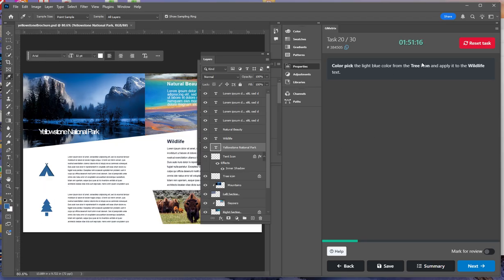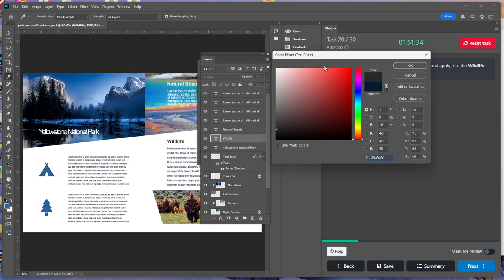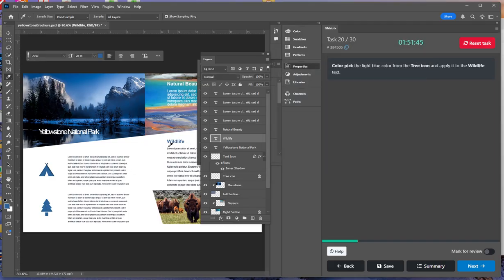Now I'm going to put that color on the wildlife text. So I've got to make sure wildlife is selected. Right now it's black, and you can see up here that it's a dark color. But if I want to select that blue, double click on it, because it's black, and then I'm coming over here and sampling that blue. See how it changed the blue, same as the tree. Click OK, and now wildlife is also blue. Click Next.